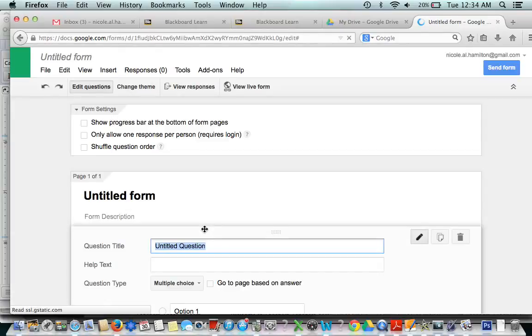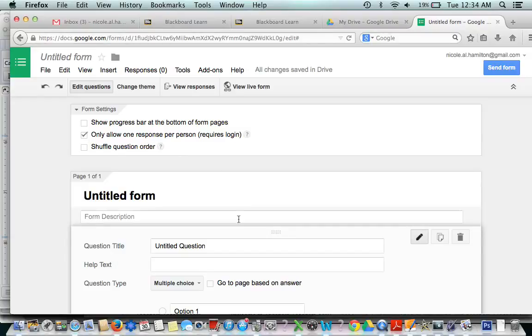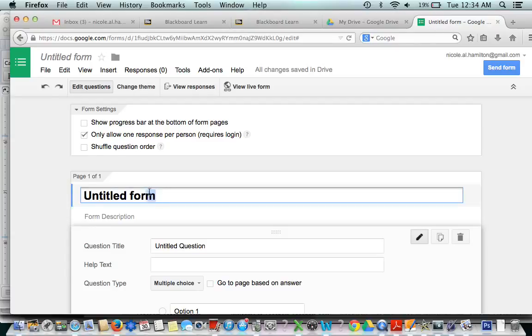All right, so if this will load, all right, great. So now the first thing you want to do is decide whether or not you want your survey taker to have a Google login. I want my survey taker to have a Google login because I would like to see who's taking my survey, but that's not absolutely necessary. All right, great. So you want to name your survey. So let's call this survey My Fun Survey. Of course, you're going to name yours whatever you want.